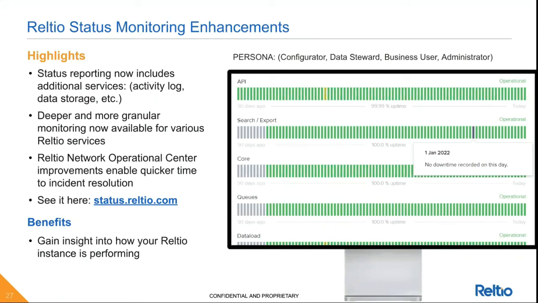And you can go and see the availability of Reltio service in different regions, in different data centers and different providers. So Reltio will now show all the services like API, search, export, core, queues, and data load. How are these services performing? What is their uptime? We are giving you more deeper and granular monitoring for various services.